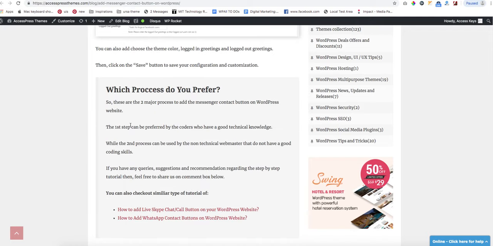So out of these two processes, you can select one. Like I said before, if you have some programming skills, or if you know some coding, and if you know basic WordPress edits here and there, and if you can understand the instructions given by the developers in Facebook, like copying and pasting and creating some Facebook applications, etc., you can go with the first option.